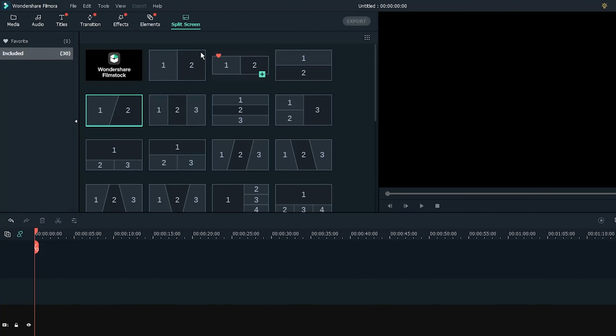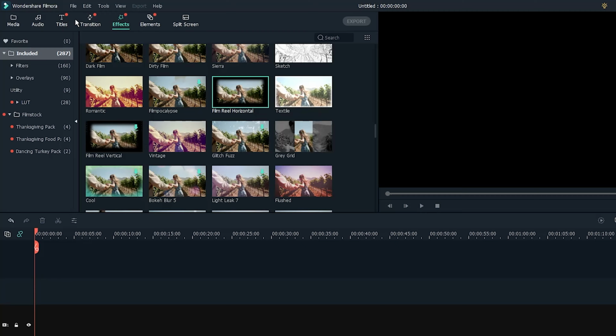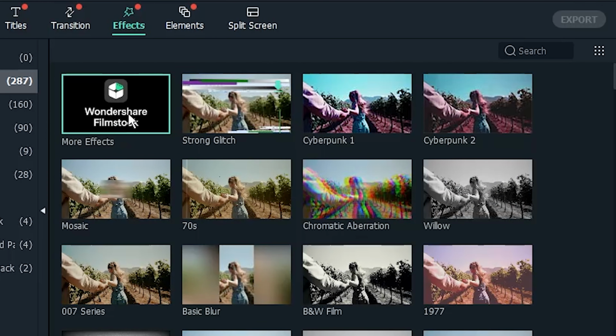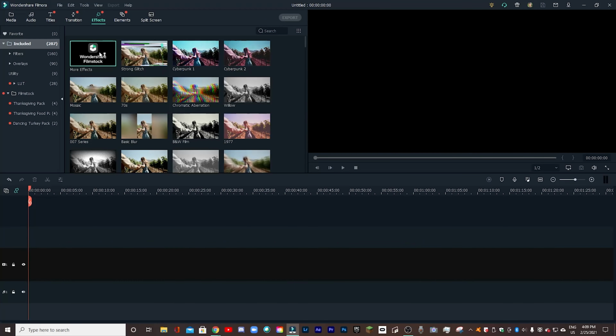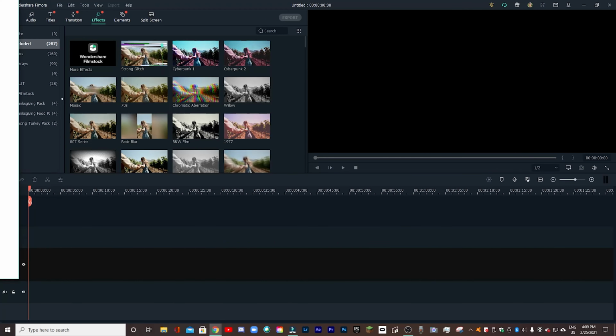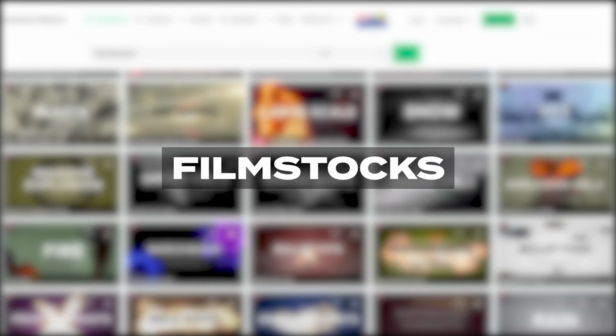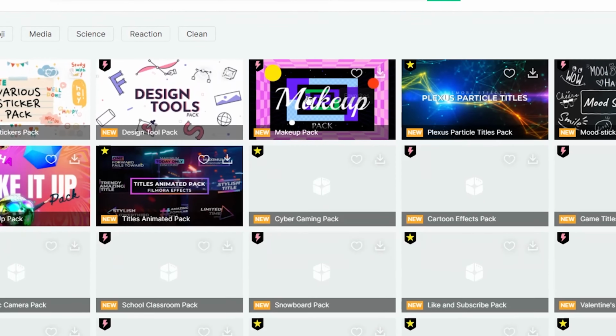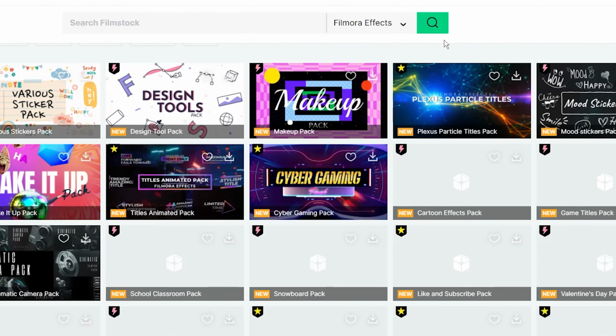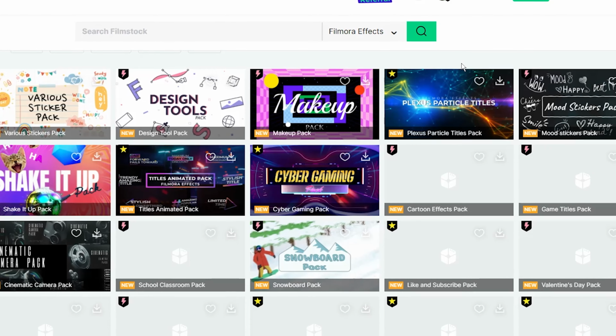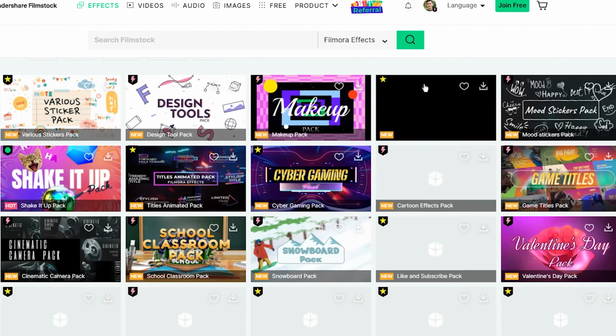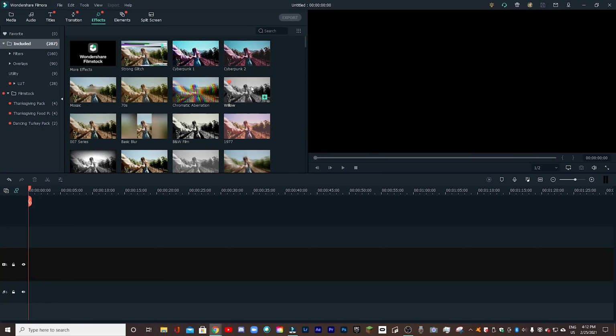Okay, now circling back a little bit, as I went through all of these panels, you might have noticed this little button right here. It says Wondershare Filmstock, More Effects. If I click on it, it will take me to Filmstocks, which is basically Filmora's built-in effects store. It's taking a little bit to load here, but they do have a bunch of additional effects, title animations, and elements that you can download and use in your project. But yeah, enough about Filmstocks, let's start importing some footage.